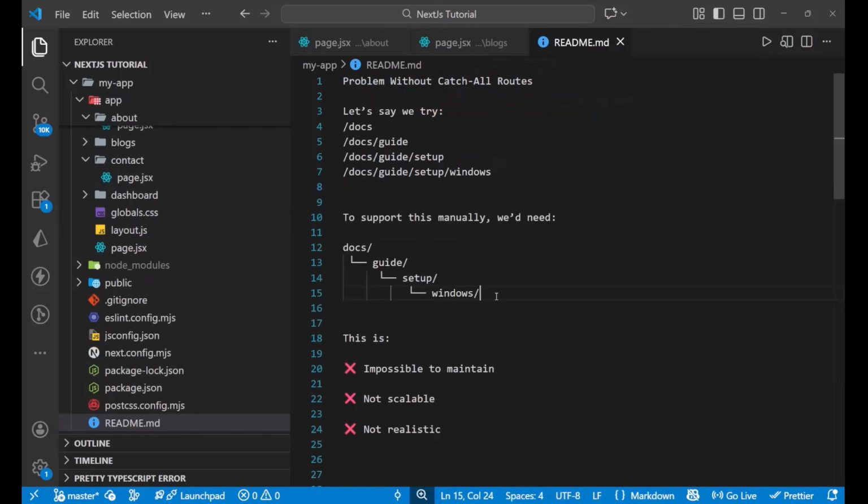Hey, hi everyone. In this particular lecture, we are going to talk about catch-all routes. So far, we have learned about nested routes and dynamic routes. But what if the URL depth is unknown or unlimited? For example, let's say we have slash docs, and after slash docs we can have slash guide also. Someone can write slash guide slash setup, slash guide slash setup slash windows, and it can go far beyond, up to infinity.